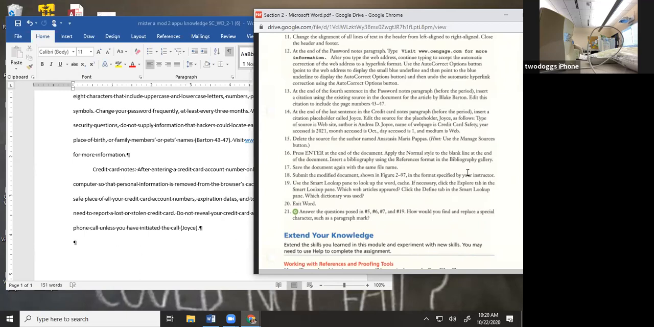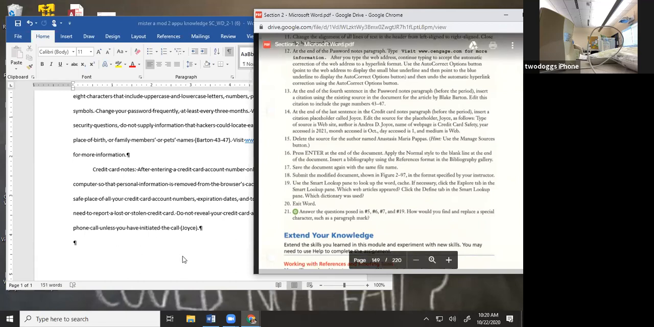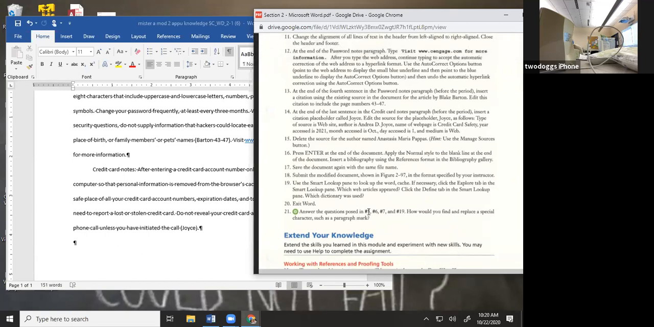19, use the Smart Lookup pane to look up the word cache if necessary. Smart Lookup pane, that's something you can kind of do on your own. Don't worry about it. Now, 21, answer questions 5, 6, 7, and 19. I think we did 5 and 6, but when you turn it in, in that little place where you gave me a compliment, hopefully today, you're going to be answering those questions. Does that make sense? Okay.